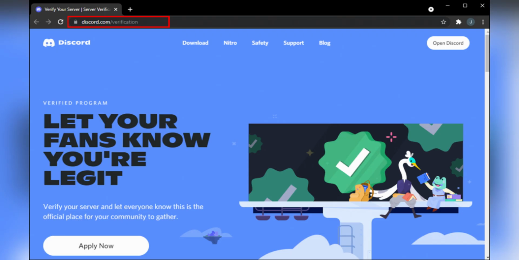After signing in, Discord will guide you through the server verification application. Fill out all the required details about your server, including its purpose, community size, and any other requested information. Make sure all the information you provide is accurate before submitting the application.